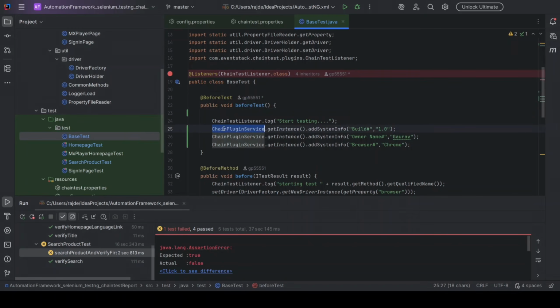This is the ChainPluginService.getInstance, and we are calling add system info, and under that we are mentioning the build number, the value of which we need to mention. This is customizable and we can mention it as per our project needs. In the second line, I've given owner name Gaurav and browser Chrome. So these are some basic info which we can insert in the report.